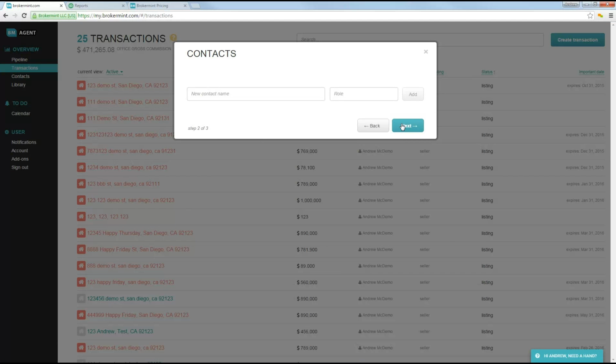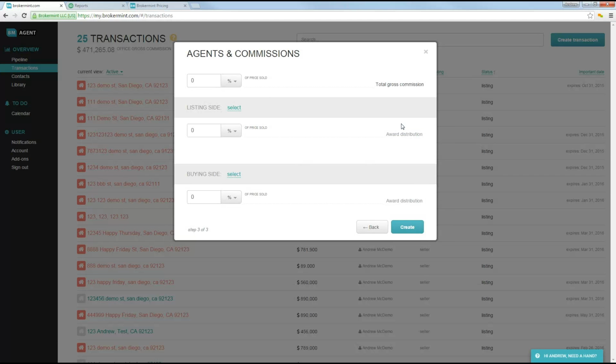The final step, and I guess the most important part, is all about commissions. This is the place where you enter your gross commission. That's the first item you need to populate here, your total gross commission. Let's say this is a listing that we have. In this case, it's usually 5, maybe 6%. I enter it here. Then I assign my company to the listing side, because that's what it is. That's a listing.